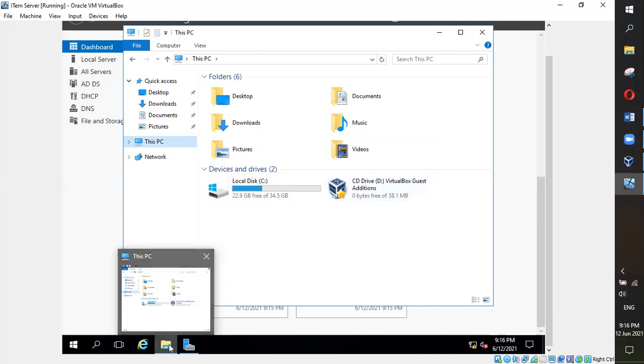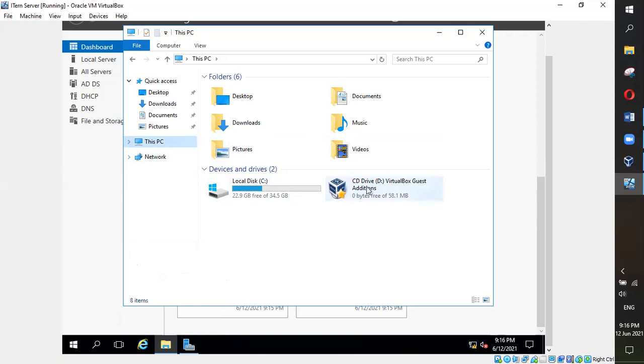I clicked File Explorer on my virtual machine, and I clicked on This PC. Then you come to CD drive. You double click. We're waiting for it to respond. I know this is taking time because of other heavy software that is running.